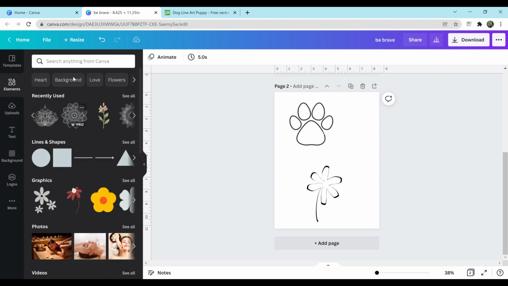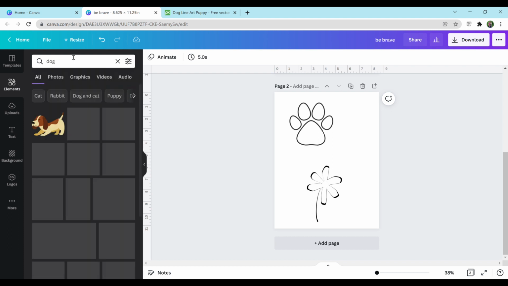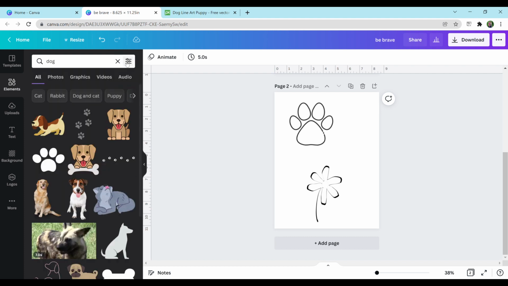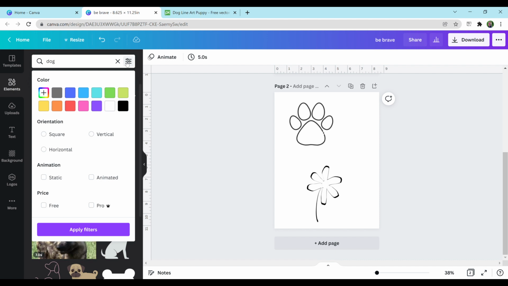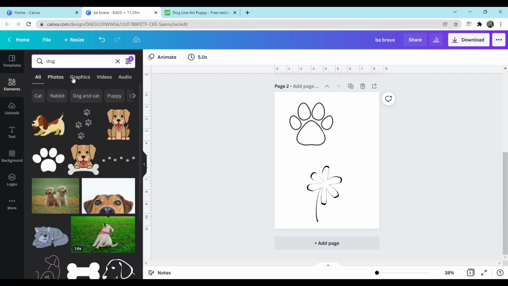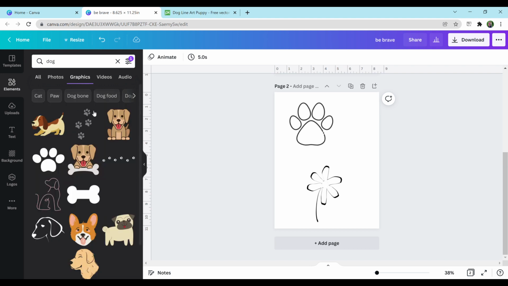If you do have the Pro version, I don't believe this is available in the free version, but it may be. If you go to Filters and go down to Price, you can hit Free and Pro, and it will show you whichever one you selected, which is a great tool to use. I hope this was really helpful.